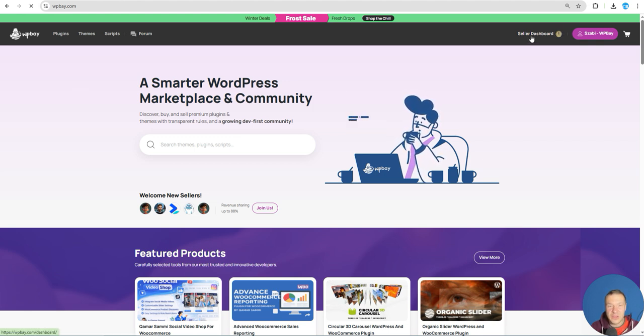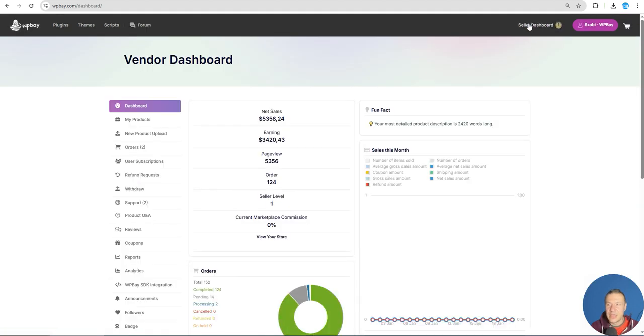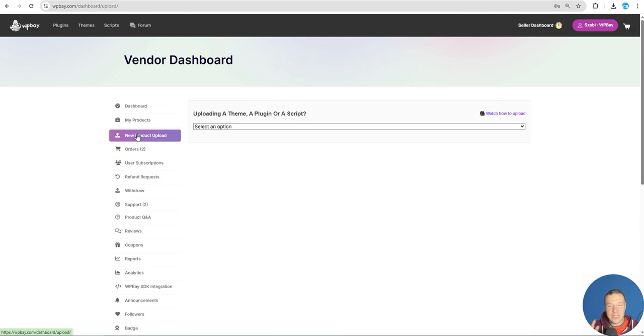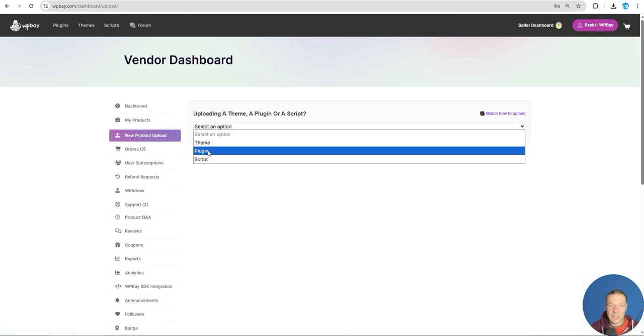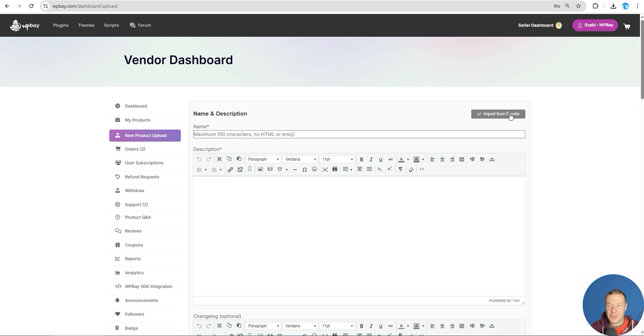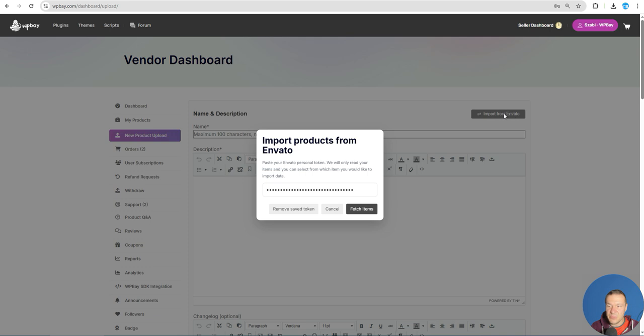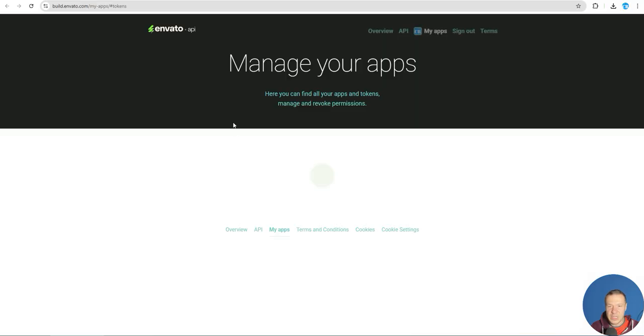So you simply create a seller account and you will get access to the seller dashboard, where you can click new product upload. And the latest update for the WPBay interface is that you can import data for this directly from your Envato items. So for this, click the import from Envato button from here. Here you will need to add your Envato Personal Token. To get one, you can click here.